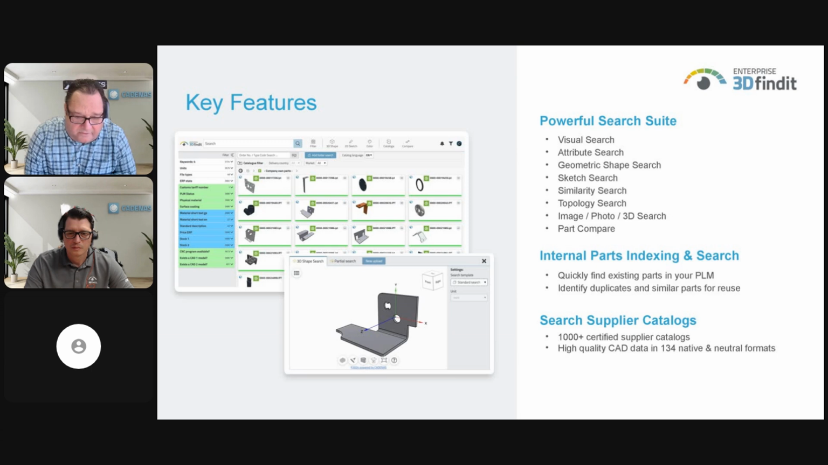Similarity search. So maybe you have a part and you want to find what you have internally, for example, that's similar to what you have. You can do similarity search to a part that you upload and compare it against and make some decisions on whether or not to use a different part or whether you need to order something different or make something. You have that ability. So all of these search capabilities that you see there are part of our suite currently and are part of the implementation when you do install 3Dfindit.